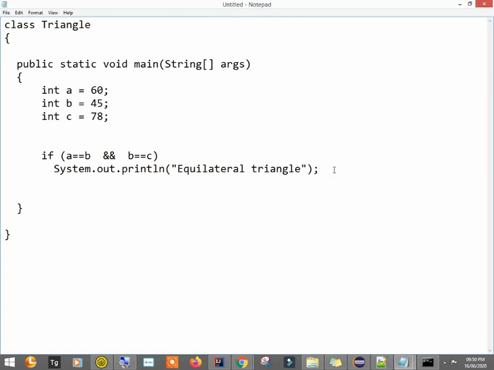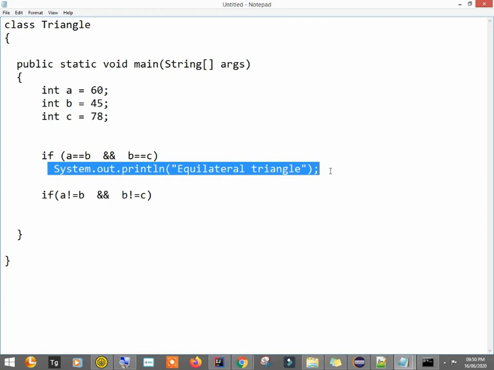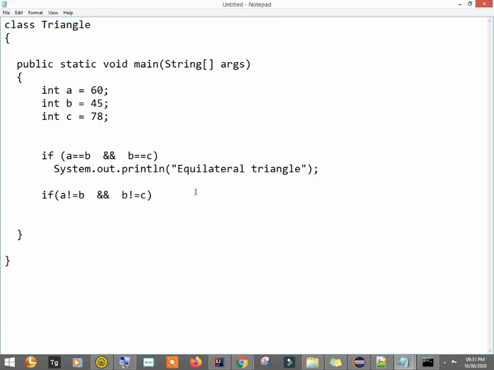Now let's write another condition. Just like this, if a is equal to b and b is equal to c, I'll write if a is not equal to b and b is not equal to c. In Java, the not equal to symbol is like this: the exclamation mark and equal to sign. If a is not equal to b and b is not equal to c, then what type of triangle is it? It is a scalene triangle.